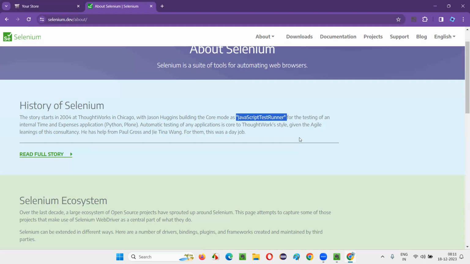Like that, Jason Huggins created a tool known as Selenium Core, which runs JavaScript code that interacts with the browser and makes the browser do all the activities, like opening the application, maximizing the browser, clicking on a button and all those things. So it was happening like that at the time. This initiative started in 2004.